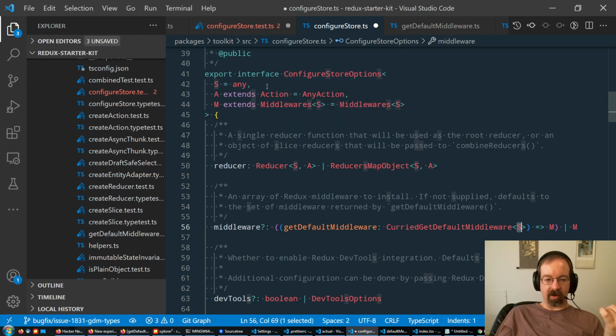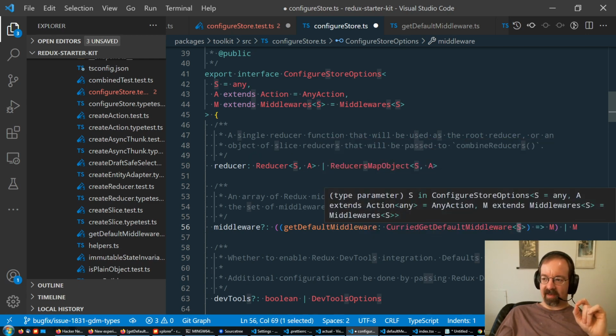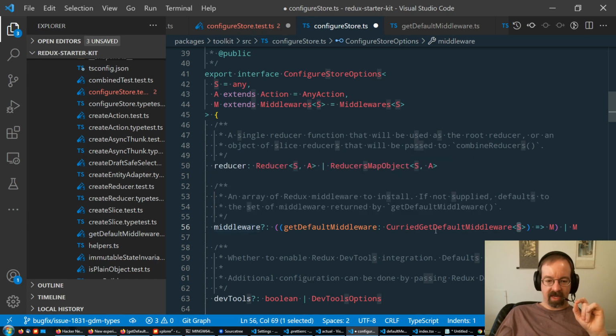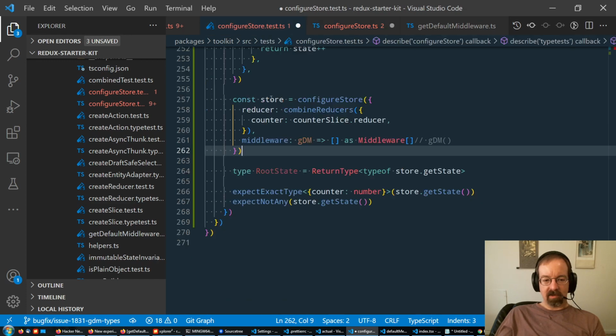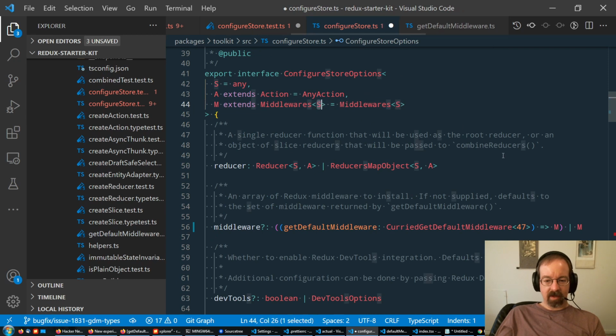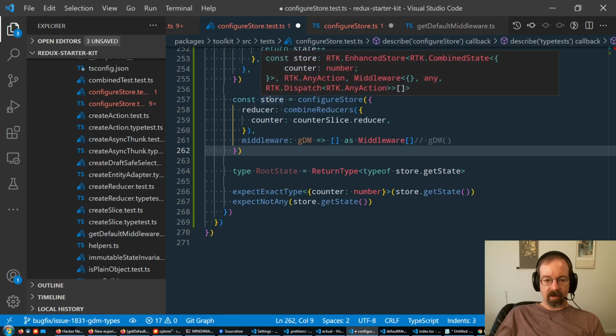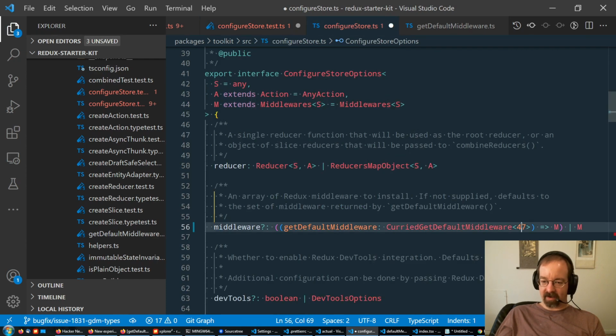configureStore options takes 3 generics: the state, the actions, and the middleware, and it's falling back to a default middleware type. And then we're also passing the state type down through here so the TS knows what this get default middleware function is. And when I filled in these, I replaced these 3 types with placeholders. Suddenly that's working. And it's still working with that right there.